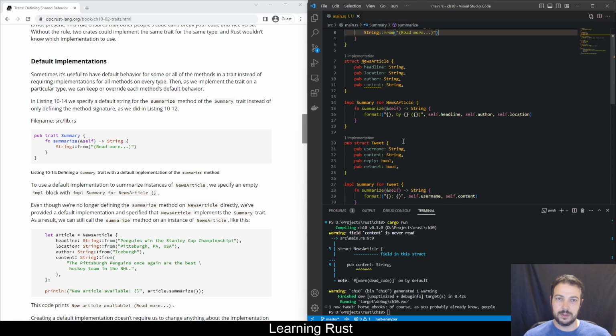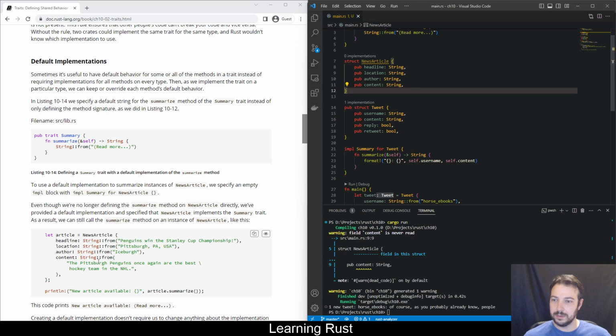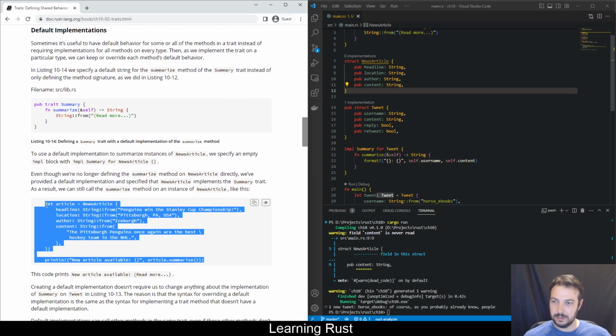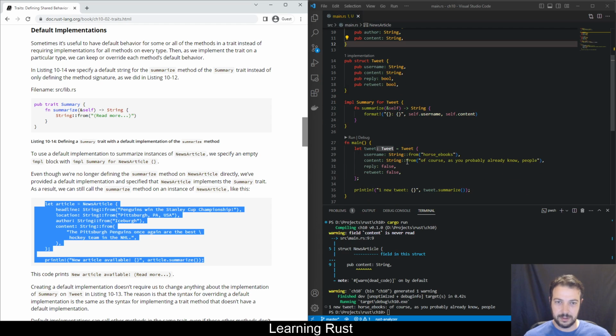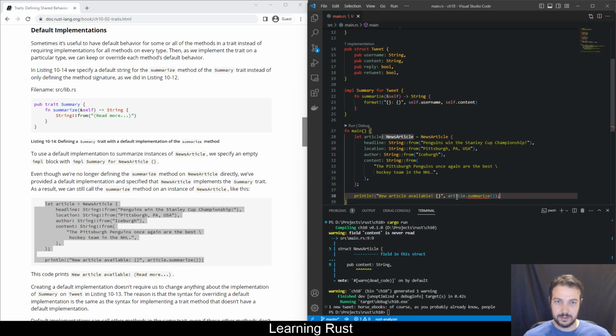Read more, yep, like this. And now if we don't want to do this, yeah, NewsArticle, it will still work. So let's copy this and I'll write up to it. Don't worry, I just want to see that it works. It doesn't work.